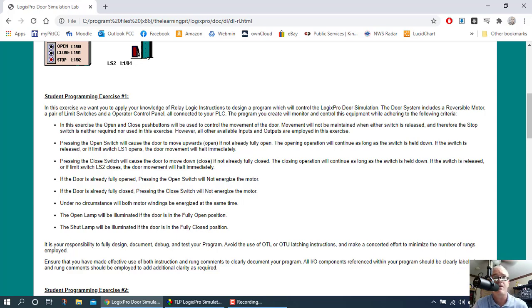In this exercise, the open and close push buttons will be used to control the movement of the door. Movement will not be maintained when either switch is released. So in other words, when you let go of the open or the close push buttons, the motors will stop. So therefore, the stop switch is neither required nor used in this exercise. So that's a good thing. We don't have to worry about the stop button right now. However, all other available inputs and outputs are employed in this exercise.